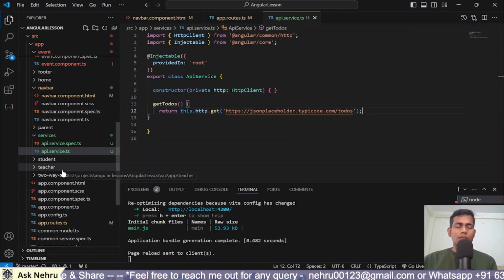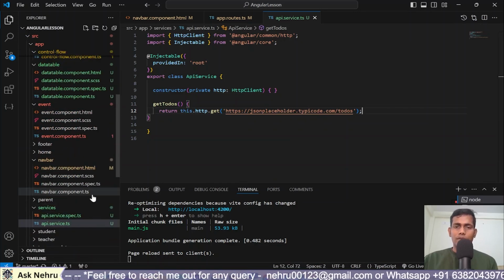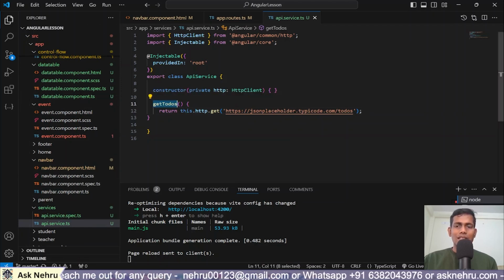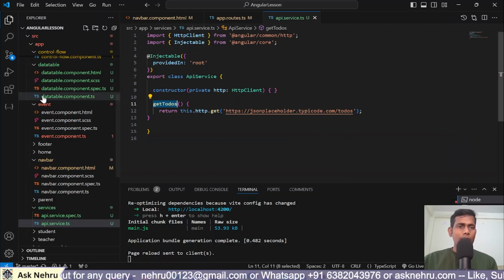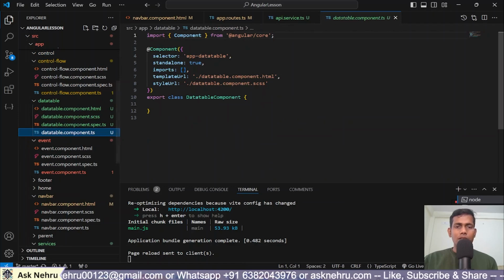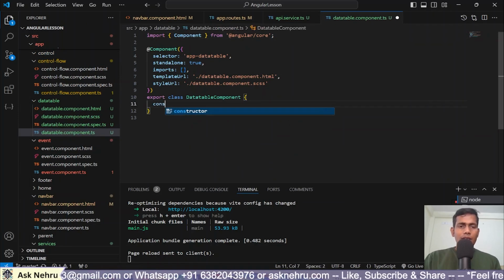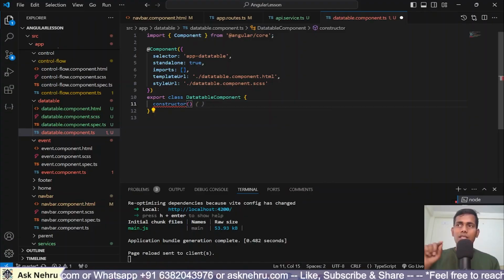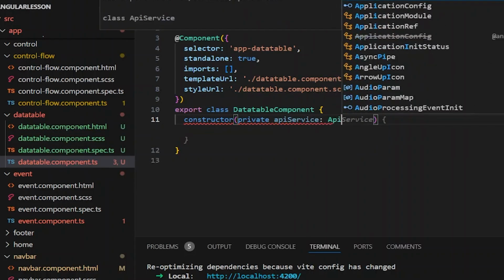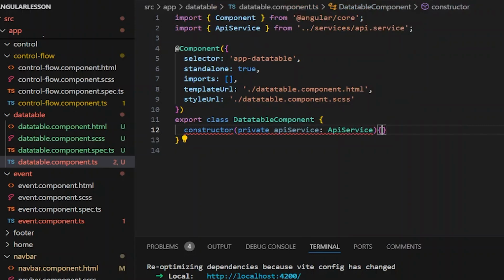Then how do we access it in our component? This is actually the service file. We have getTodo, and this getTodo returns the response of the API. So let's see how we get the response. I go to the data table component, and here I create a constructor where we will inject the service. First of all, we have to inject the service with private as an access modifier, and we say apiService, the ApiService. Okay, we successfully injected the service here.